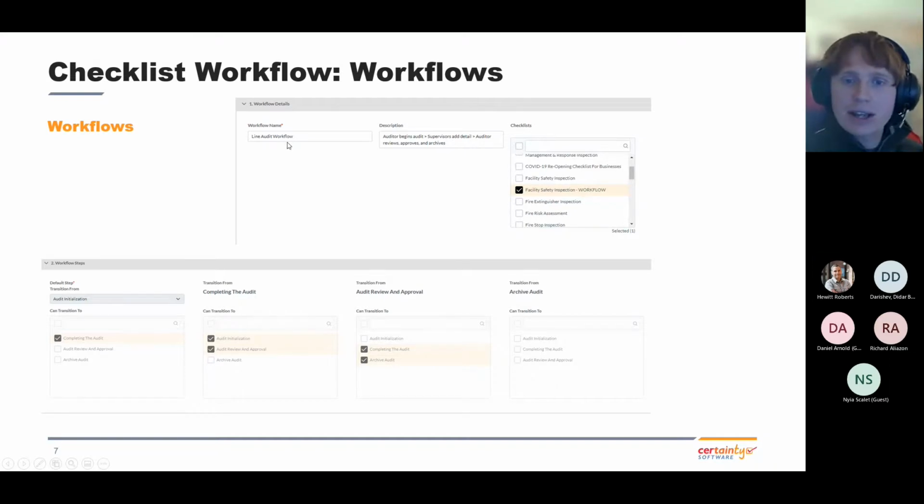So you can see this line audit workflow was attached to the facility safety inspection workflow. You could attach this workflow to multiple checklists, and it would just become an available option for all of those checklists.